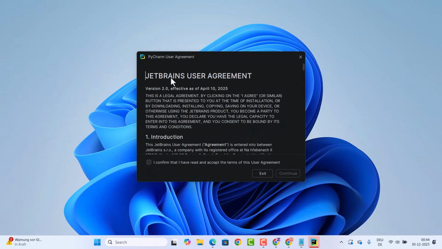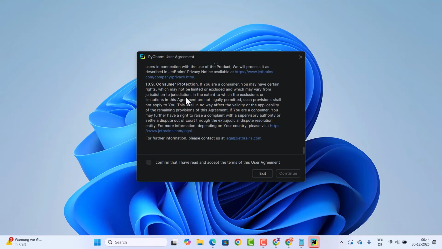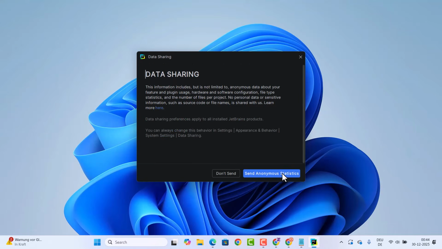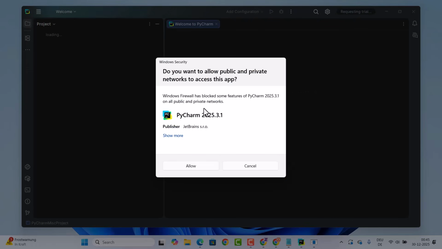And now the first window you will see here will be the JetBrains user agreement. So you can read this agreement. And if you agree, just check this checkbox and then click on continue. And also data sharing. So if you want to share the data, you can click on send anonymous statistics. In my case, I'm going to just click on don't send. And in between, you might see some warnings. So you just need to click on allow buttons.